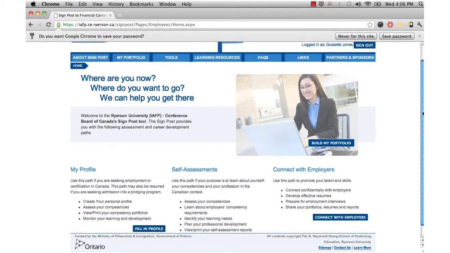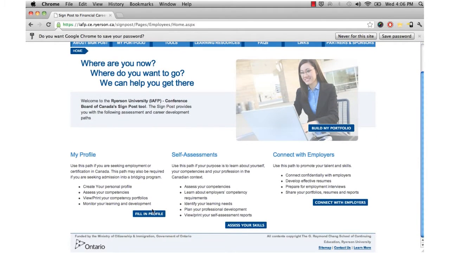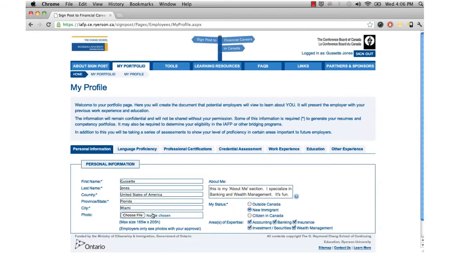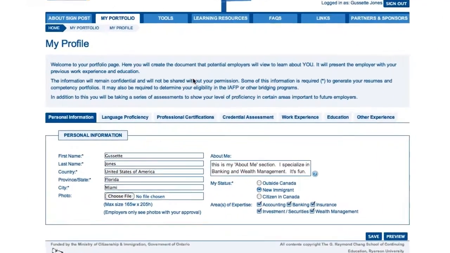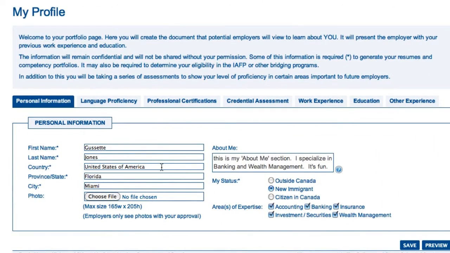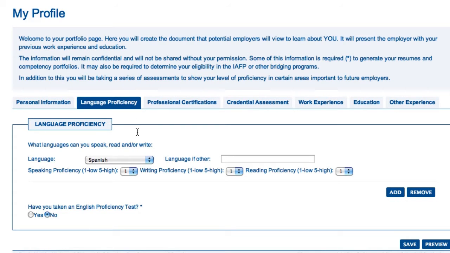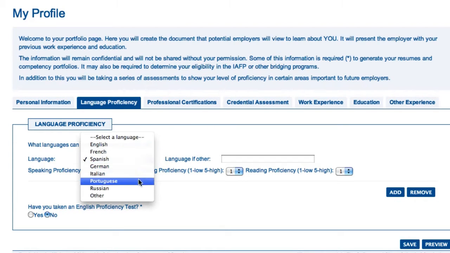The first step to the SignPost tool is to complete the My Profile. Let's take a look. You'll be asked to provide personal information, your name, where you're from. You can provide a brief summary about yourself, your status, and also your areas of expertise. You can select all that apply. You can provide any language proficiencies that you might have.